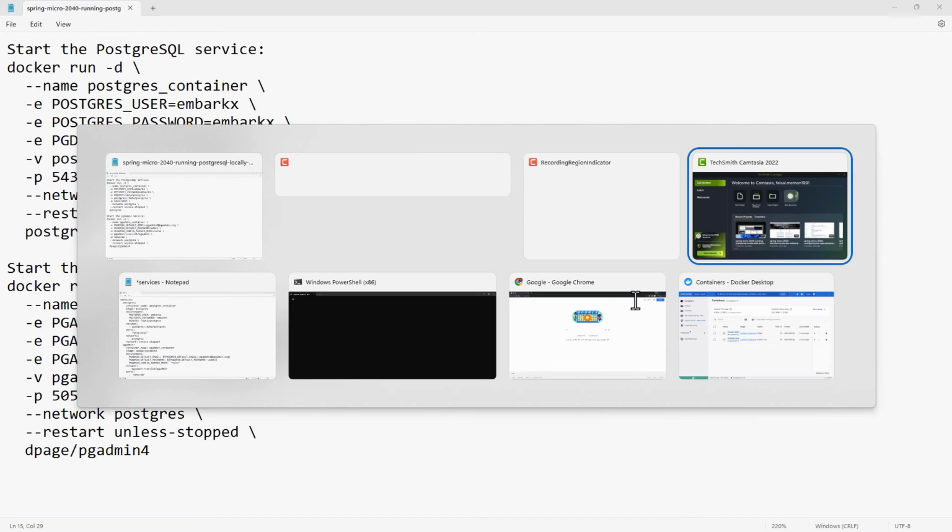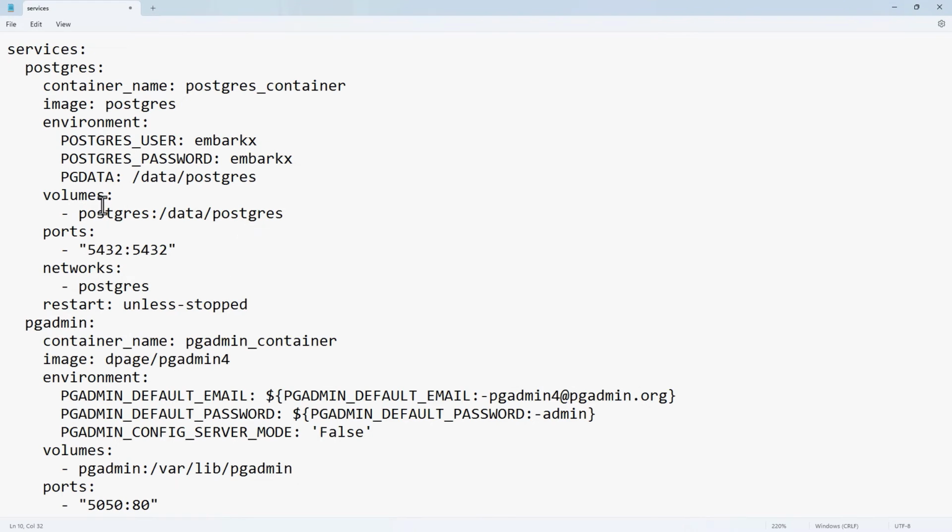Let me open the file here. So this is the file for Docker Compose, docker-compose.yaml. It looks like this. It starts with the services tag, and let us talk about each of the tags that we have over here. The services tag is used to define services. This is a keyword that exists and it is used to define the services that make up your app.